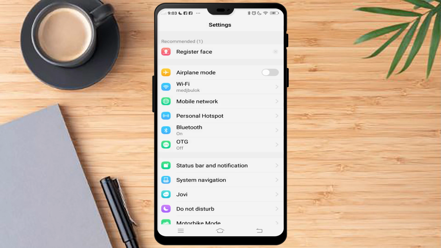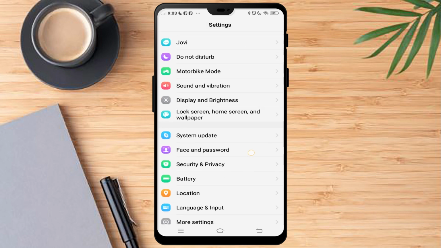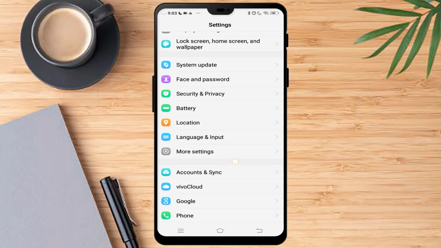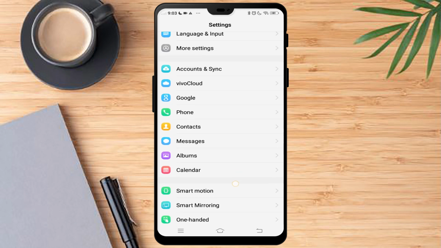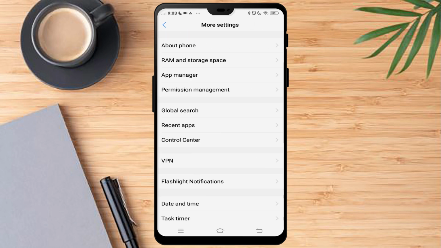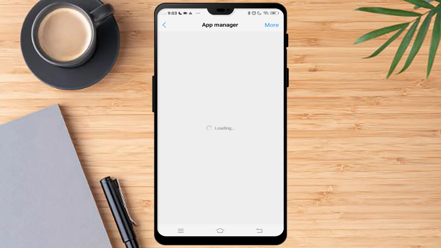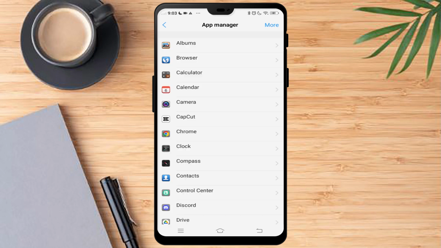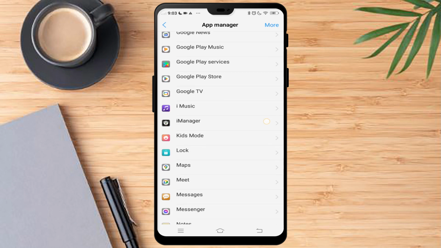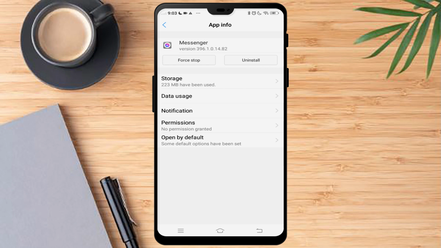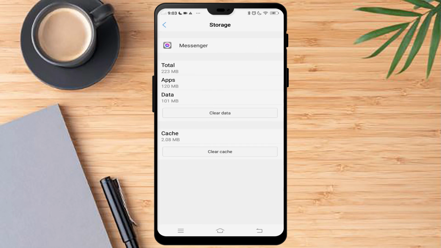We're just going to go to the settings and then click more settings. And then app manager, and we're going to search for Messenger. And once it's open, we're going to clear the cache, and the next step will be to clear data.